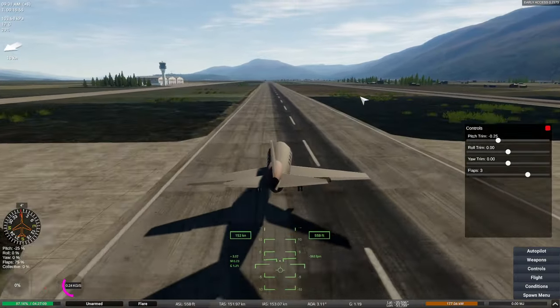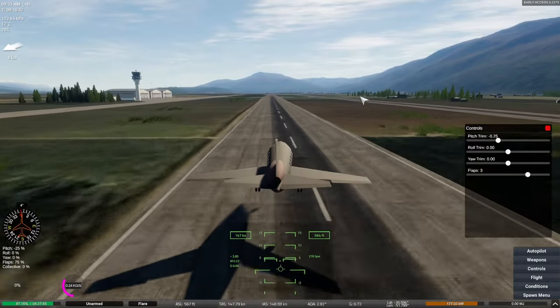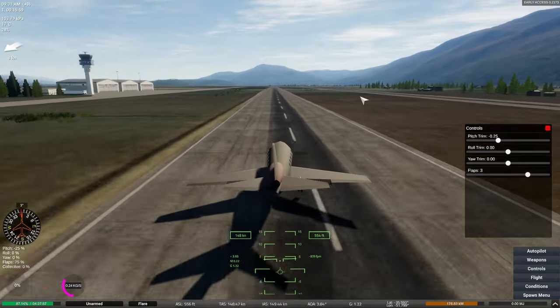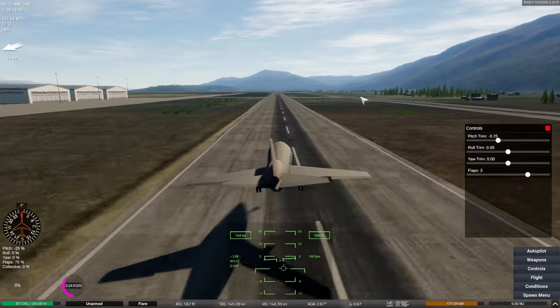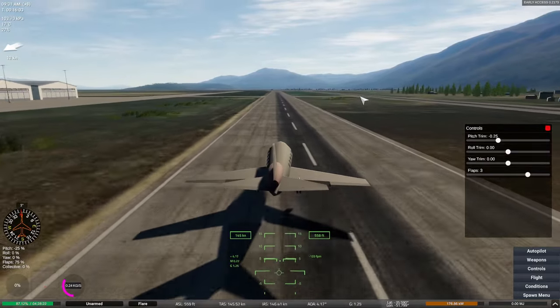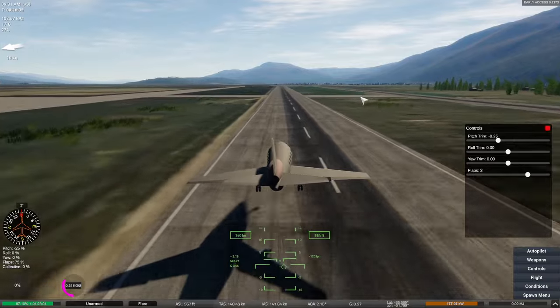Yeah, come on, go down. It's still bouncing. Can I turn off the engine somehow?